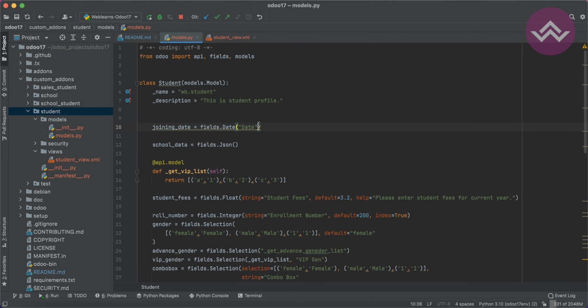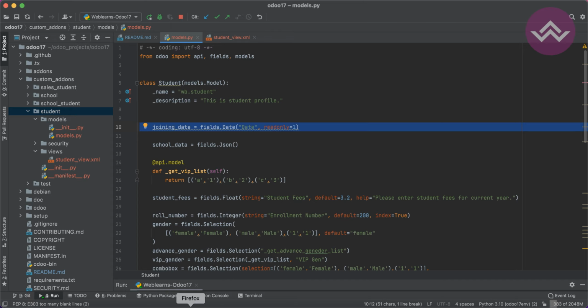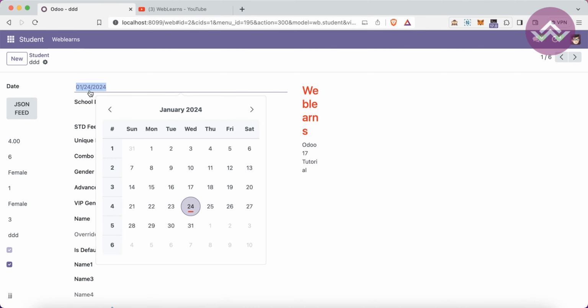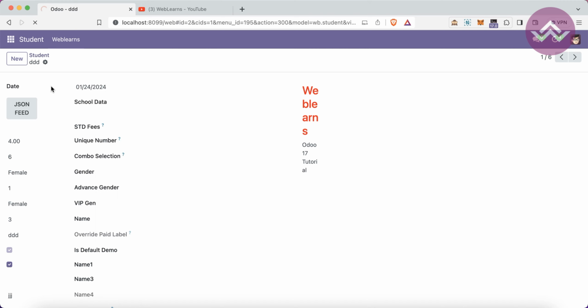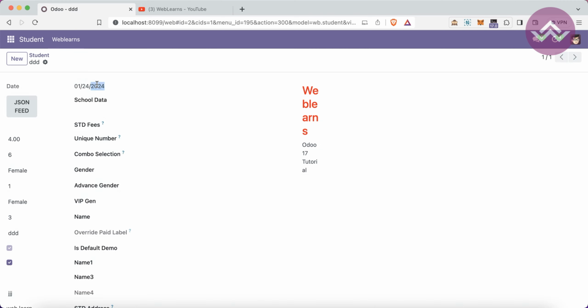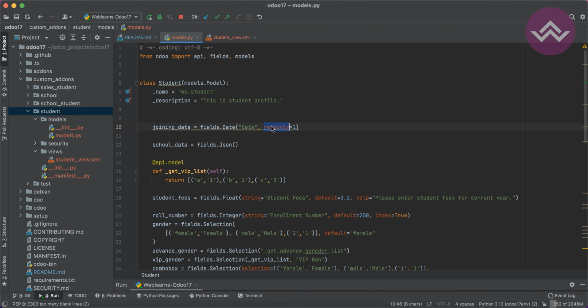Another thing is read only. Sorry. So read only supports the integer. Let's say it treats 1 as true and 0 as false. So by default it's false, I mean the 0. One means this field is completely read only. So on the front end side, if you want to display this field so it's no more editable like this. Okay, now you can see I'm trying to click this field, but it doesn't open the calendar view, right? So this is the use of this read only attribute.